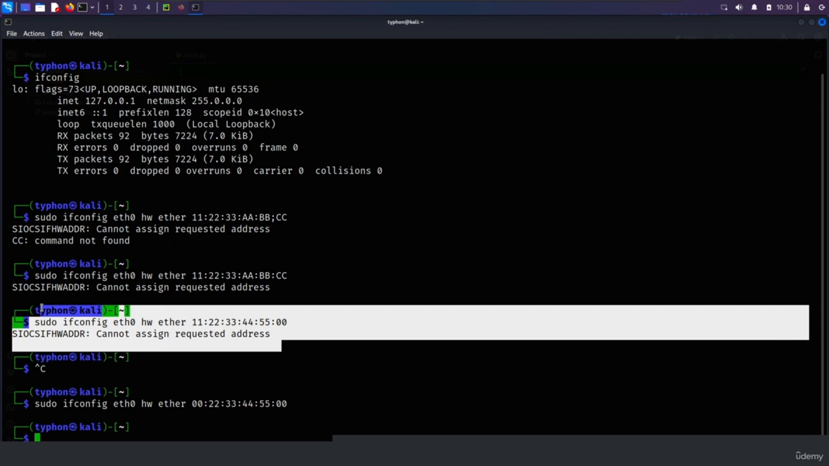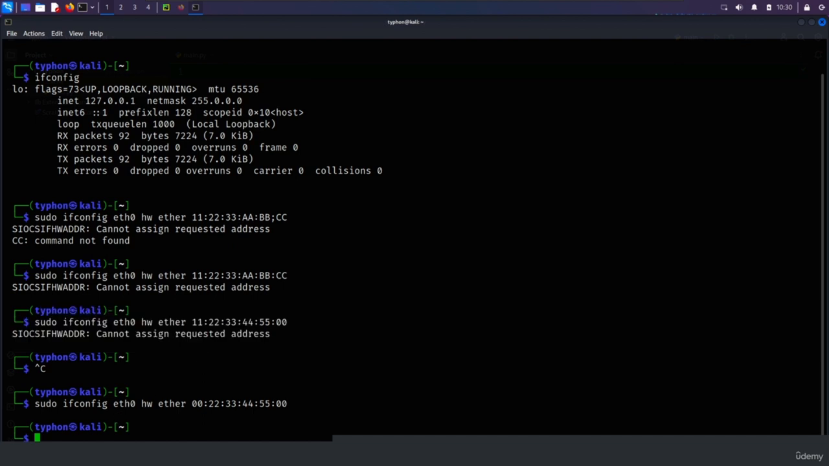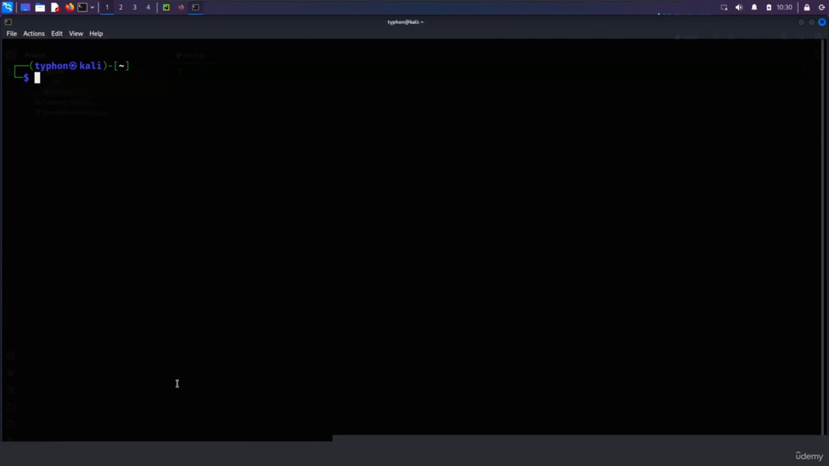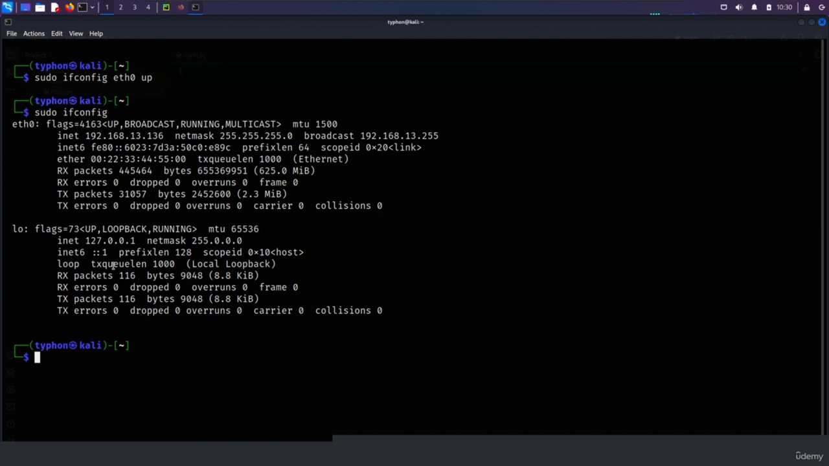So at this point, we can turn on the interface again by running sudo ifconfig. Oops, sorry. Actually, let me clear that. Sudo ifconfig eth0 up. And now let's run the ifconfig command again to see if our changes to the MAC address took place. And as you can see, the MAC address of ours has been changed successfully.